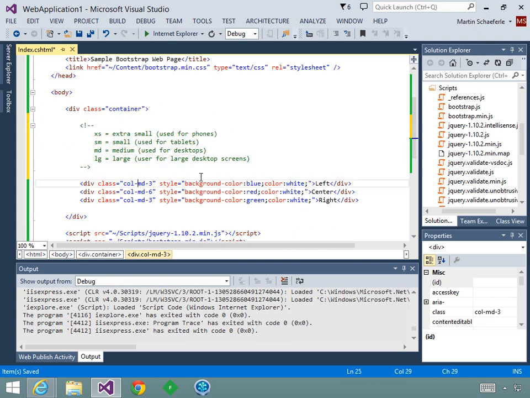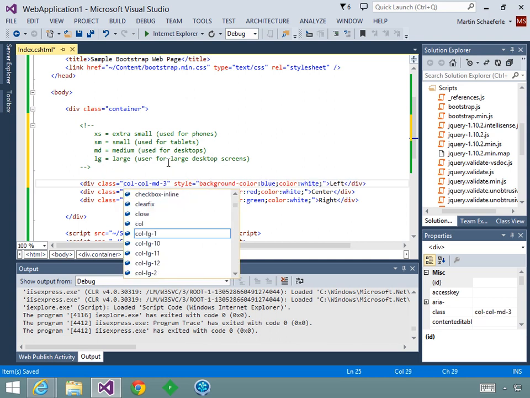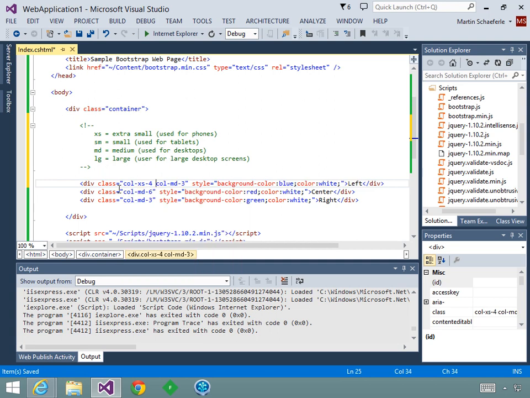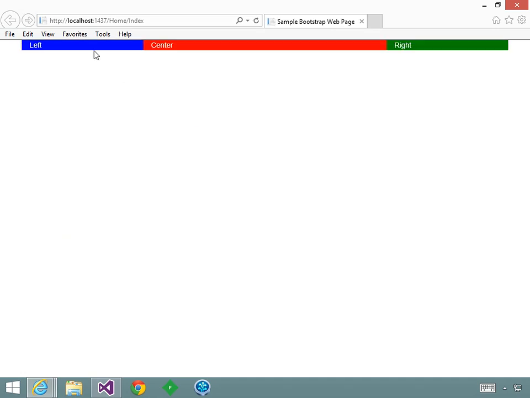So what happens if I do this? I can actually come in here and say col-xs-4. Now you'll notice col-xs-4, these 3 values equal 12. These 3 values equal 12. So if I run Internet Explorer, you'll see that I have my 3, my 6, and my 3.